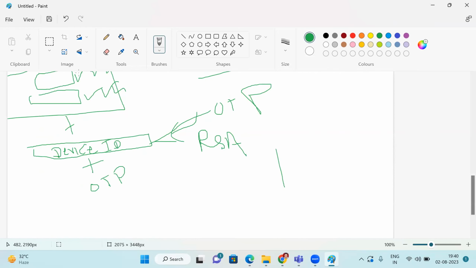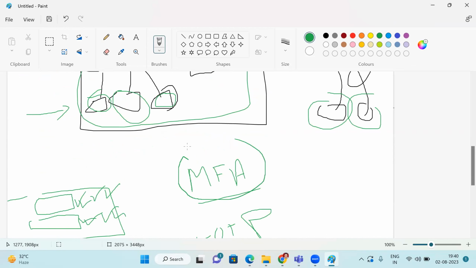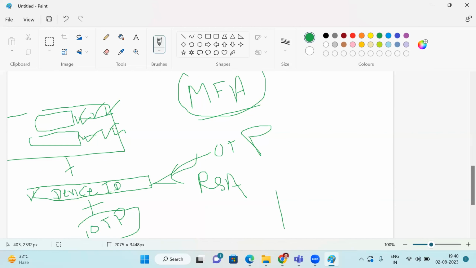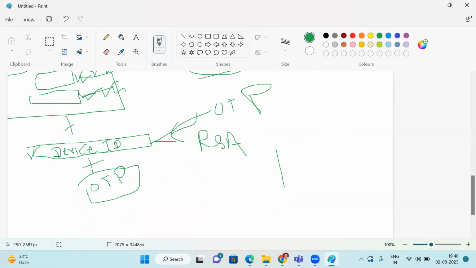So now first factor is identity, the user ID, then device identity, and then OTP. It's coming to four factors. So now we can call it MFA. If any user needs to sign in, he needs to provide these two things, device verification done automatically with security protocols and digital certificates. And then we add one more layer, which is OTP.